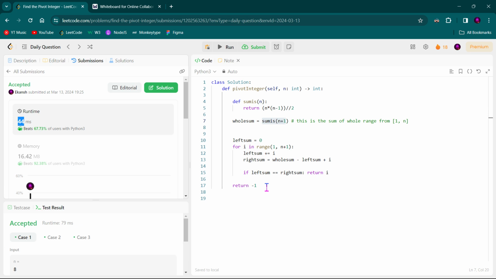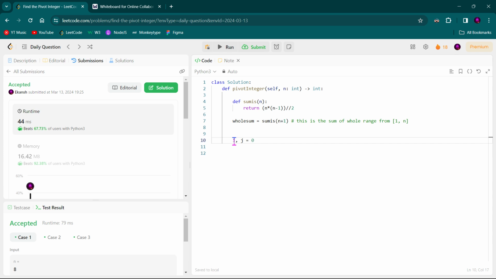So let's go to the code. I need i, j equal to 0, n. Now I am going to use a while loop where i is less than j. Now I have to find the mid, so it would be i plus j divided by 2. Now I have to find the left sum. Left sum would be sum of mid plus 1, because in this formula n is excluded, so I have to use mid plus 1.